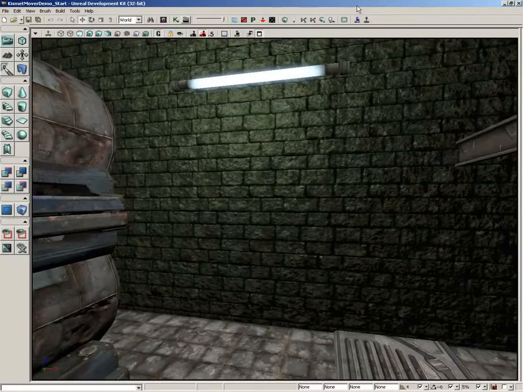Over the next several videos, we're going to be taking a look at creating materials inside of UDK. And I'd like to begin by introducing you to the material editor, and we're going to take a quick walkthrough of the interface. So let's go ahead and get started.